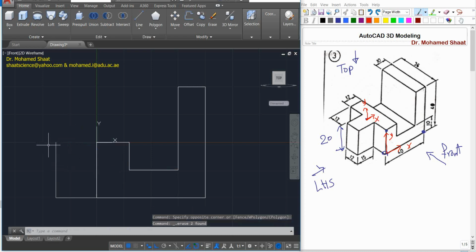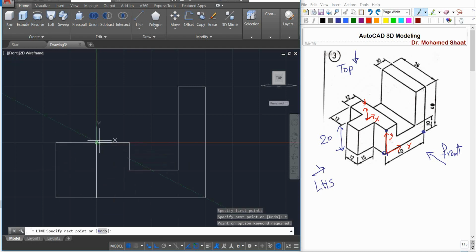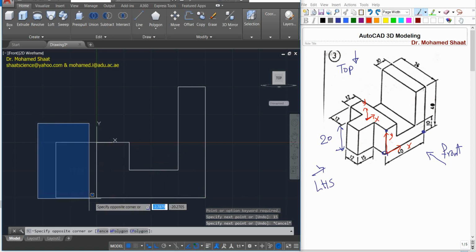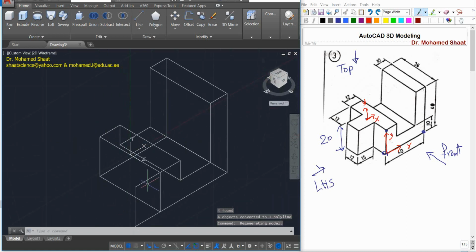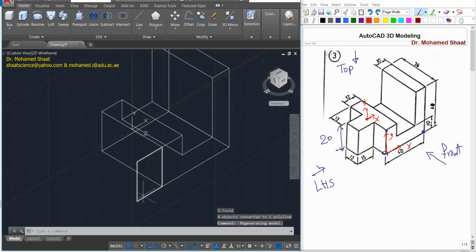I'm gonna remove this line, and then I'm gonna have the line here, and C to close the shape, or up to 15. Okay, so I end up with this shape. Then I'm just gonna join the shape. As you can see, if I go to the 3-dimension, now AutoCAD gives me the same shape but on the front. Okay, so as I mentioned, it's up to AutoCAD.